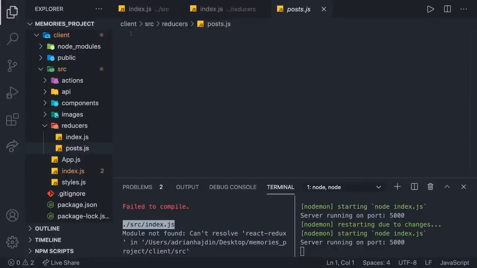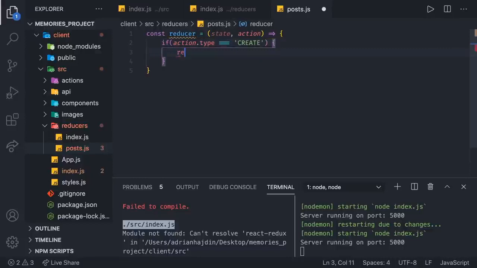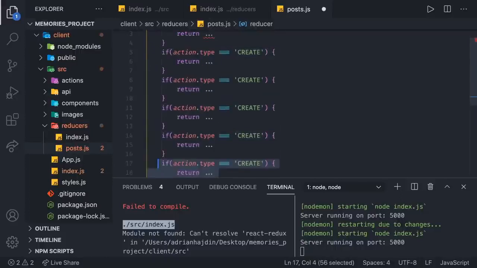What are reducers? Well, a reducer is a function, so let's do it like that. const reducer is equal to a function. More specifically, it is equal to a function that accepts the state, and also it accepts the action. Then, based on the action type, so if action.type is equal to, let's say, create, then we want to do some logic here. More specifically, we want to return either action or we want to return the state changed by the action.